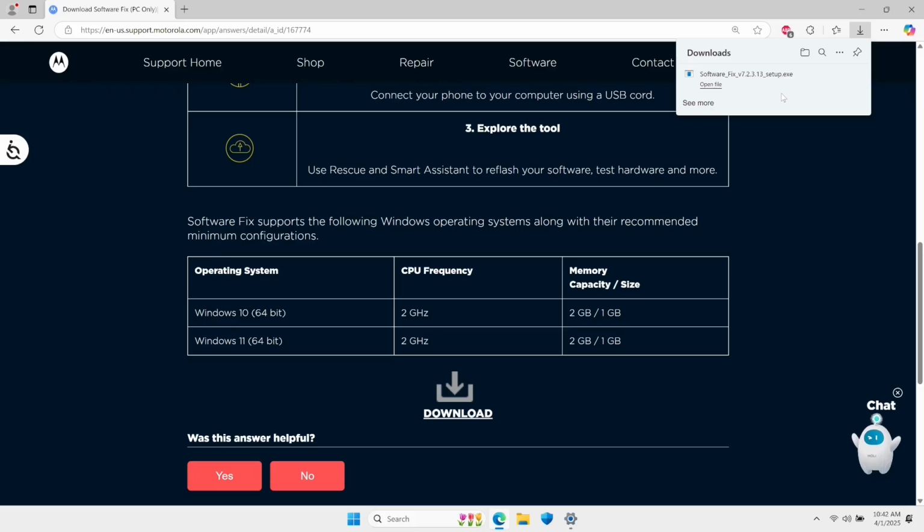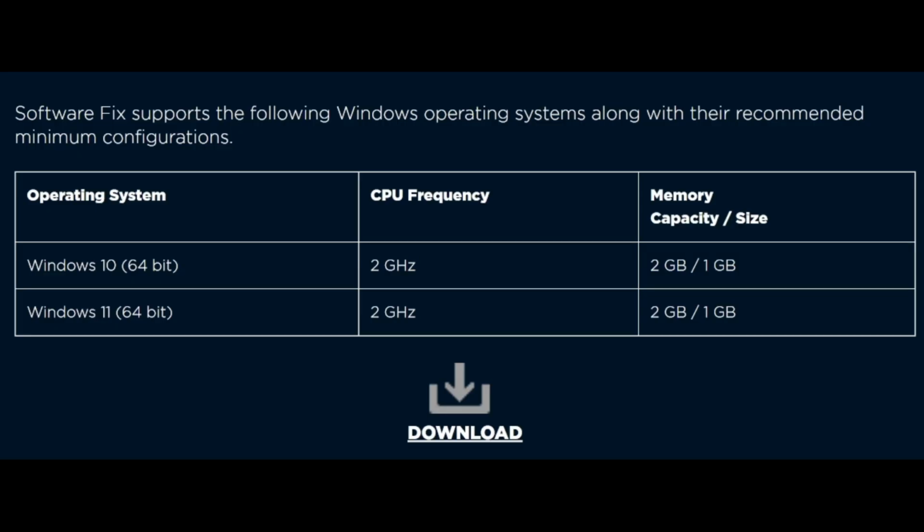Do take note of the Minimum Configurations section of the page. There is no mention of any operating system other than Windows, and no mention of Windows on ARM. While it may be possible to run this software through emulation or translation, I have no way of testing this without a Windows on ARM device. So as it is, Software Fix only seems to be supported on x86 Windows devices for now.